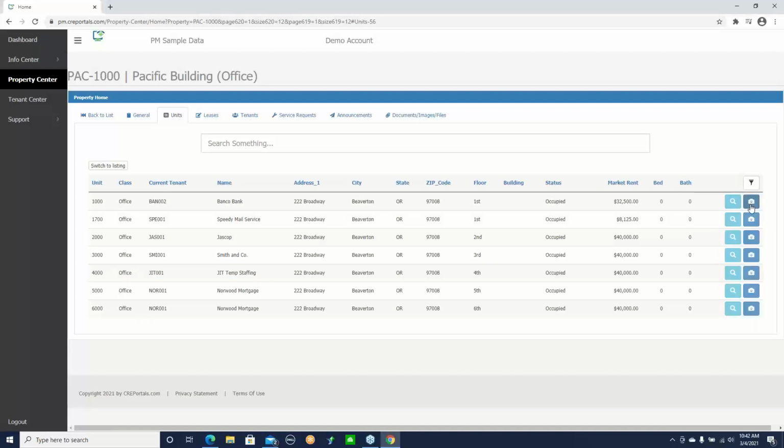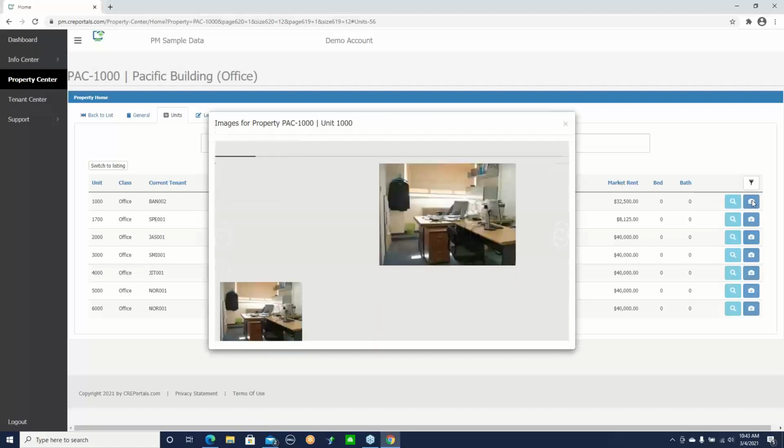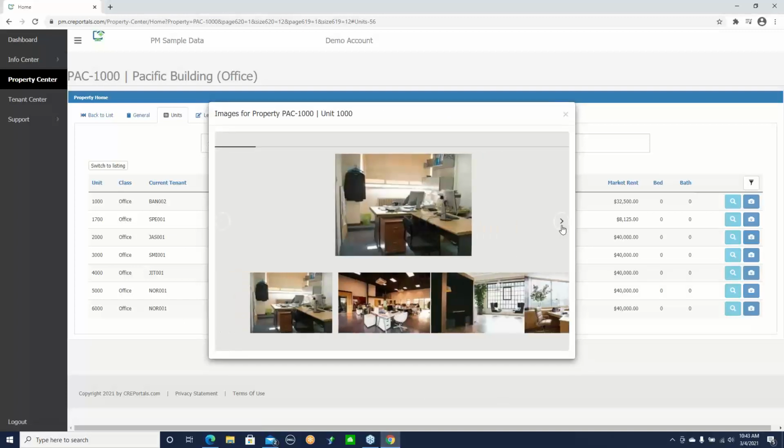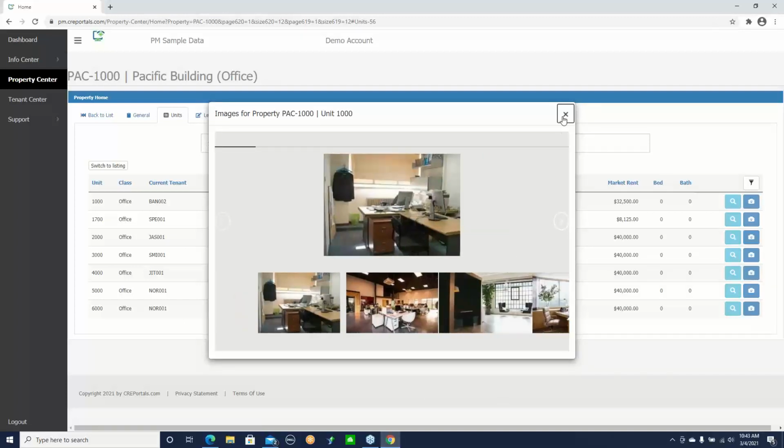And then this is going to be a listing of any attachments, like pictures for that unit. If I bring this up, we can scan pictures. You could attach PDFs. You could attach move in, move out forms, and maybe on a lease you'll see that. So in this case, we're just attaching pictures of that unit. And we could go through this and see what's in there.